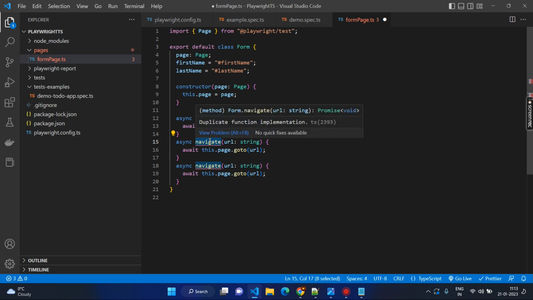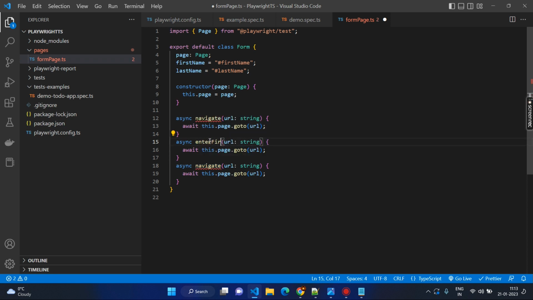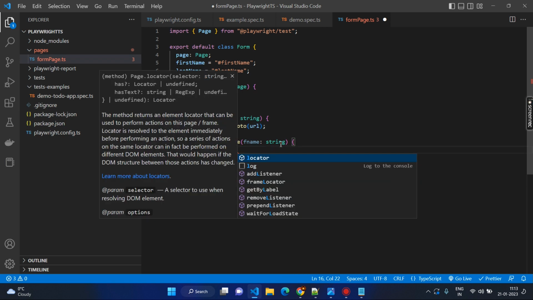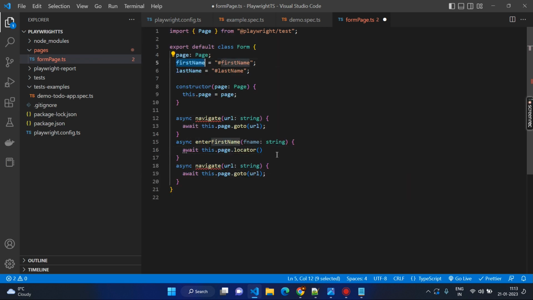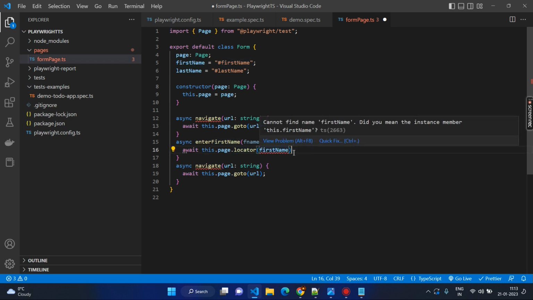So next thing we are going to enter the first name. Try as much modularization as possible so that tomorrow if you have any issues you don't need to worry. F name, and let's say now in this you will be getting the locator, and locator will be the first name, and dot. So again, any problem? Let's see.